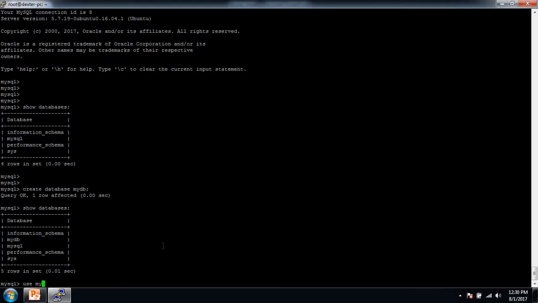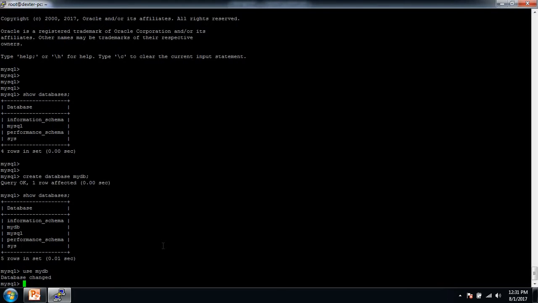use MyDB. Suppose you forget to give the semicolon and press enter. Most of the commands, if you forget to give the semicolon, will again give you the prompt. So no need to terminate the connection. Just enter semicolon and press enter. Your command will be accepted. Okay, so my database is changed right now.